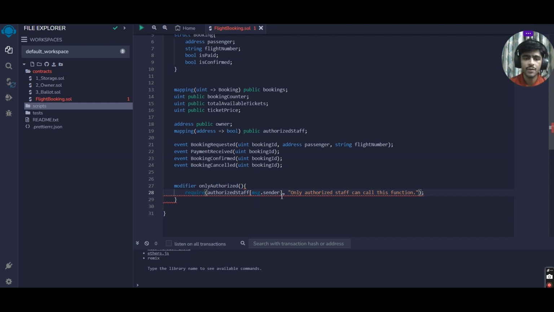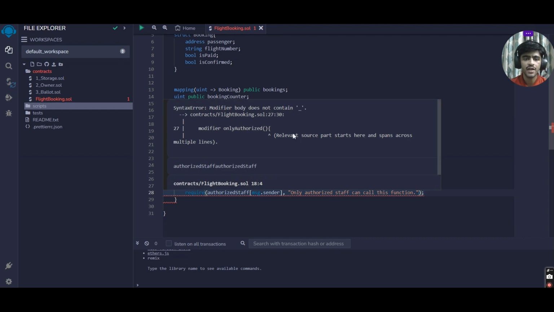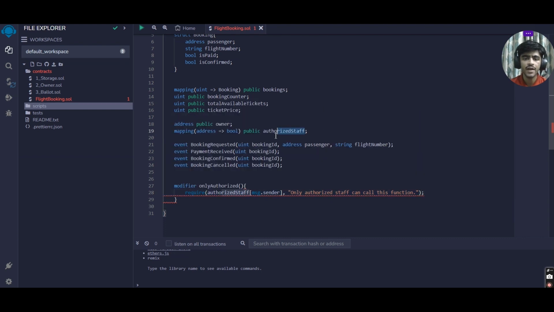Okay, so I hope it's pretty much clear. We are checking if a particular address is returning true or false from this authorized staff mapping. We are accessing this mapping because the key is the address, so we are using message.sender as the key, and then we are retrieving the associated boolean variable, whether it's true or false. So that's it. Looks fine. So let's move on to creating our constructor.